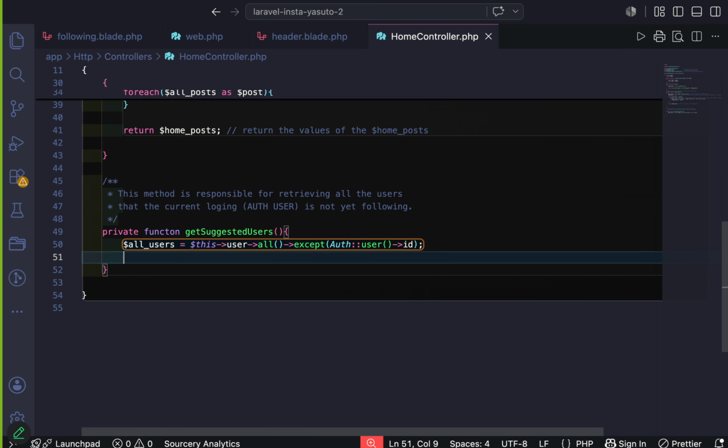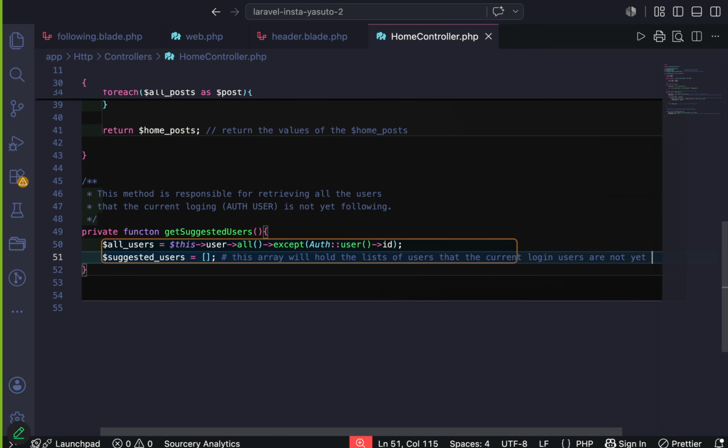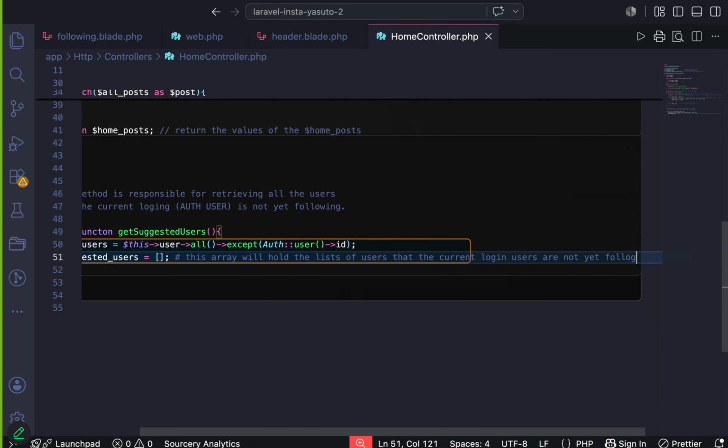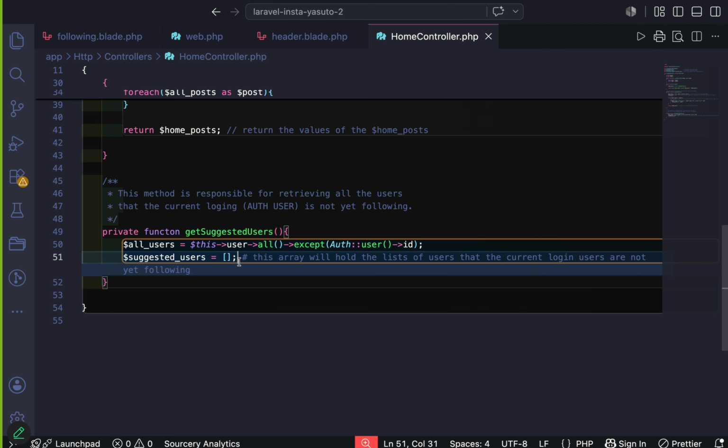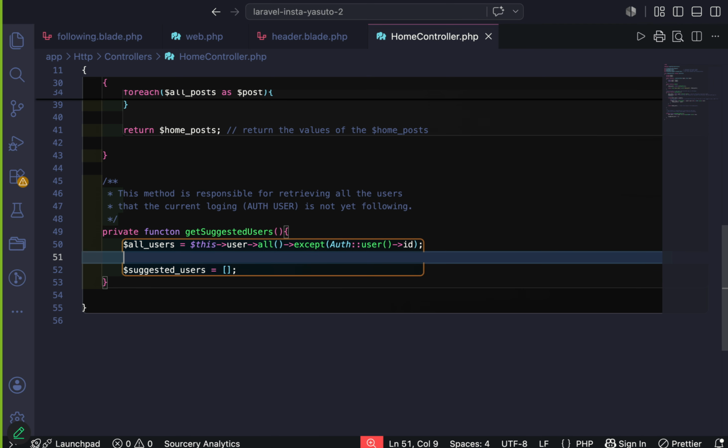And then we add here an empty array called suggested_users. So note this array will hold the list of users that the current login users are not yet following. Okay, I think it is much better if I will put it this way, like that.